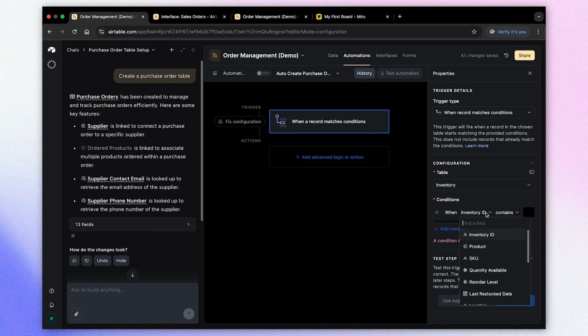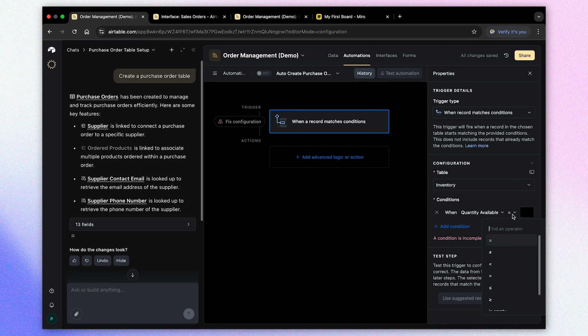Whenever the record's quantity available goes below... I can't choose dynamic values here. Reorder... or let's say reorder level.